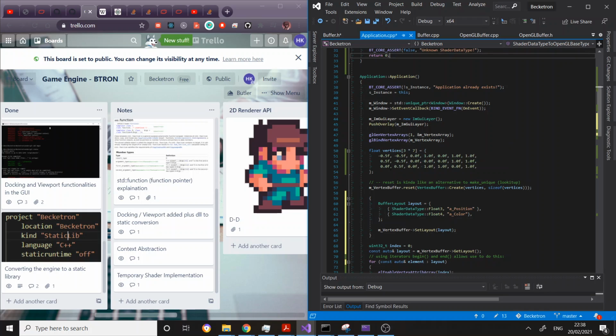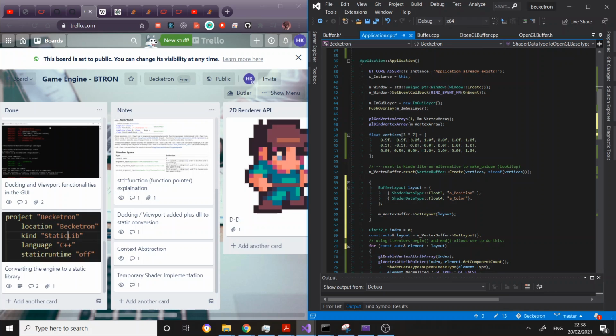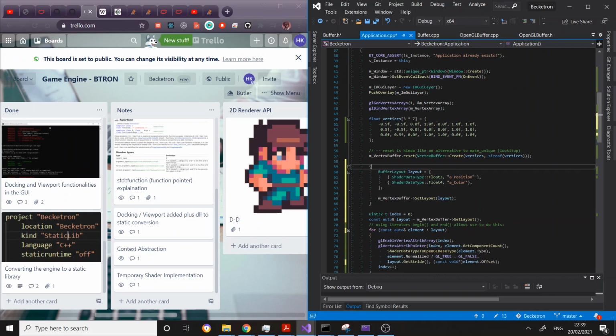We come down here, vertices. So as you can see, we've just added 4 more floats to the vertices because we're also providing color, just to show you that this functionality works. We don't need to, I guess, but we're doing that.